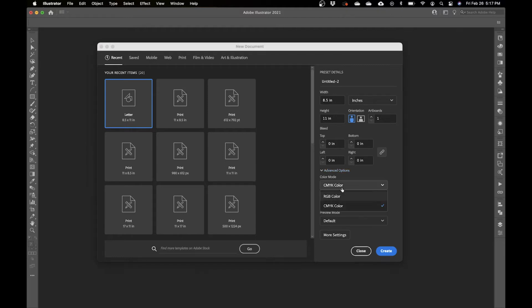Usually this mode is going to be dependent on whether you plan on printing something out or if it's going to live entirely on a screen. If it's never going to leave a computer screen, then usually you want to set your color profile to RGB. But since there might be a chance that we'll print this out, we're going to leave it at CMYK. Make sure your raster effects are set to 300 ppi, and then just hit create.